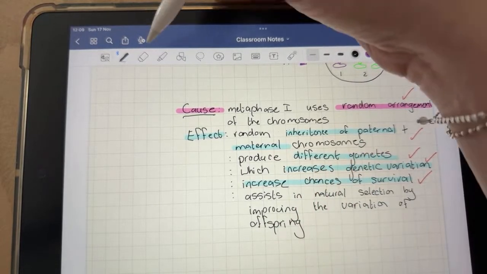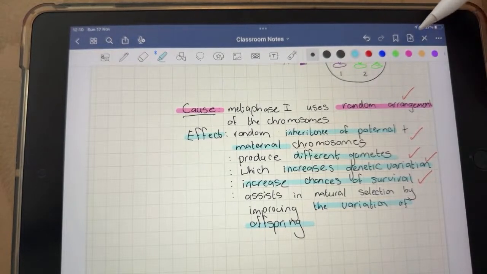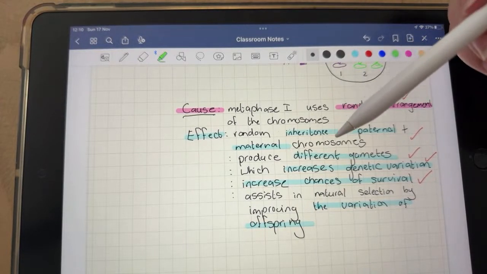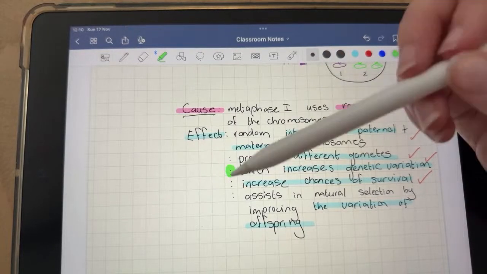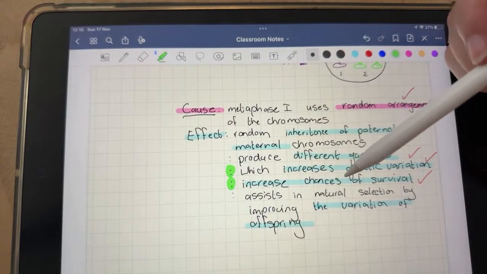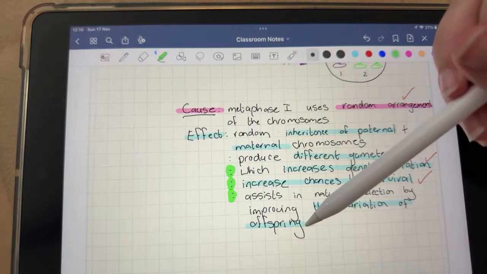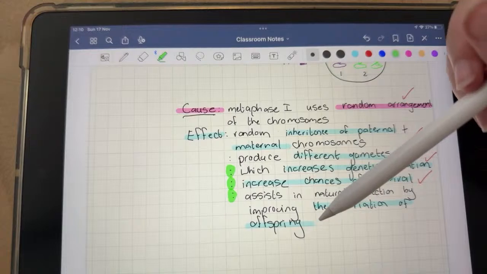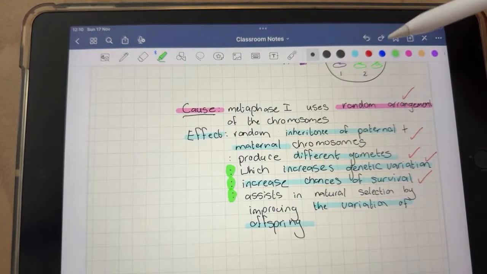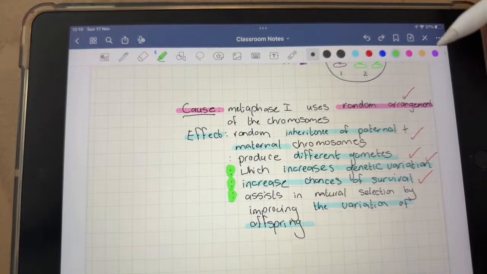Now, I know that the last few points sound similar, but they're not. And I'm going to tell you why they're not. The key differences is that this point is just talking about genetic variation in general. This point is talking about chances of surviving. And this point here is talking about the actual babies and offspring. So I know the last three feel very similar, but they're not all the same thing. They are speaking to slightly different things.